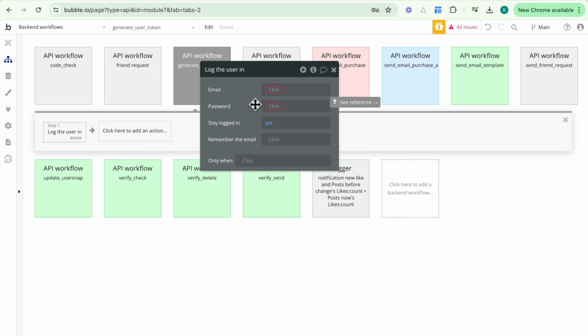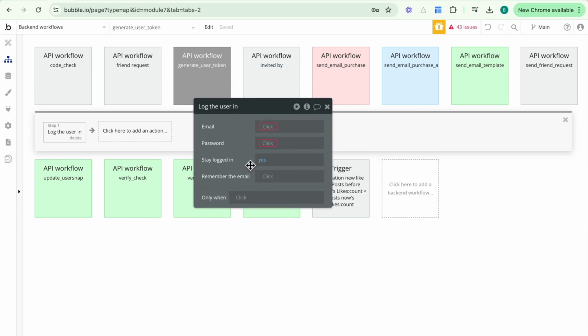And what Bubble will automatically do is, when you hit this API workflow and the email and password is provided, it will automatically return a bearer token or a user token, which will be related to the access and permissions level of the email and password of the user which logged in. So if you log in as an admin user, you get an admin level of access. But if you just log in as a normal user, you only get access to that normal user's access, permissions, and data.